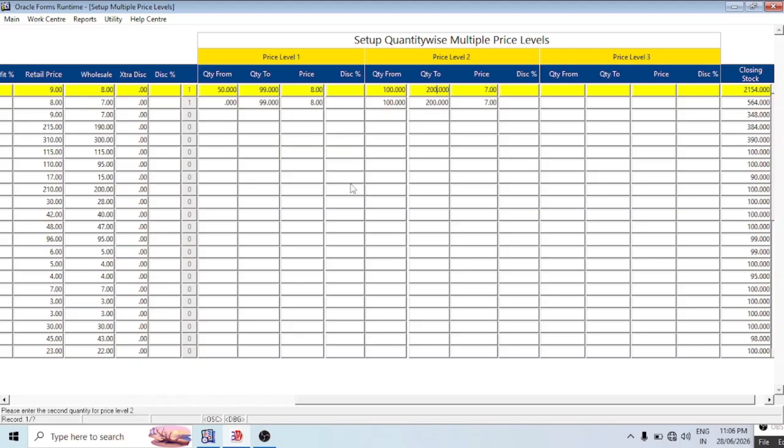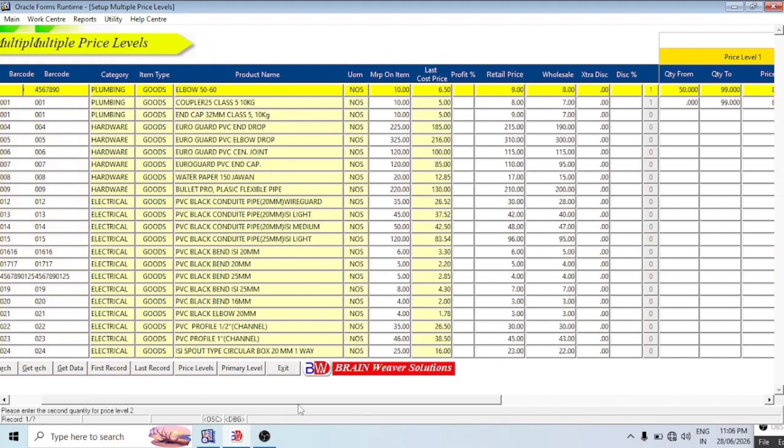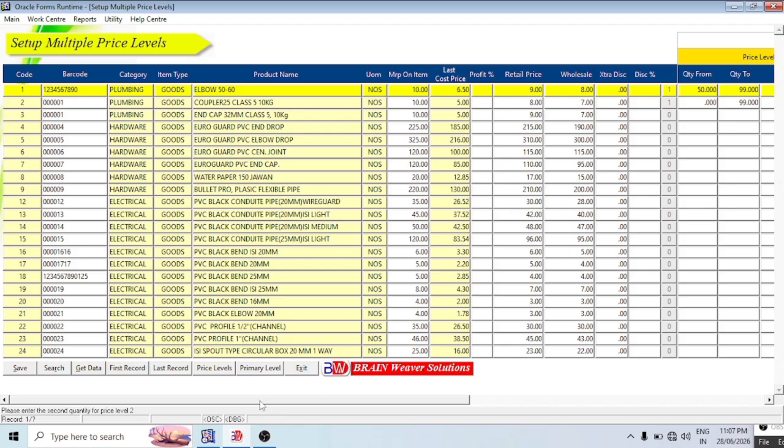If for any product we have set multiple quantitative price levels, whenever the salesperson enters a quantity, the system will automatically change the price based on the quantity-wise price level we have fixed here. So this method is also available. We can make use of these multiple price levels based on the quantity, depending upon the nature of your business.